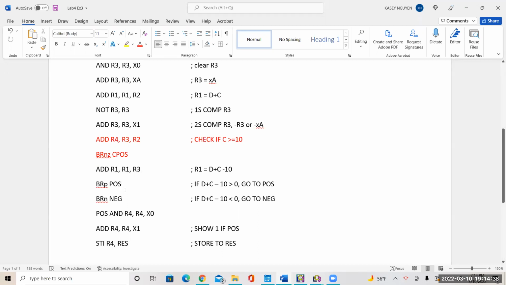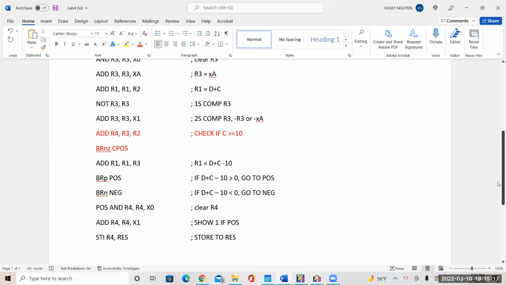Now, if it's positive, then it's going to go to the pos. If it's negative, it's going to go to the neg. Then we're going to show a 1 if it's positive, or we can even show the value if you want. Here I just simply want to show a 1, and I store it into the result, just like the last 2 exercises.